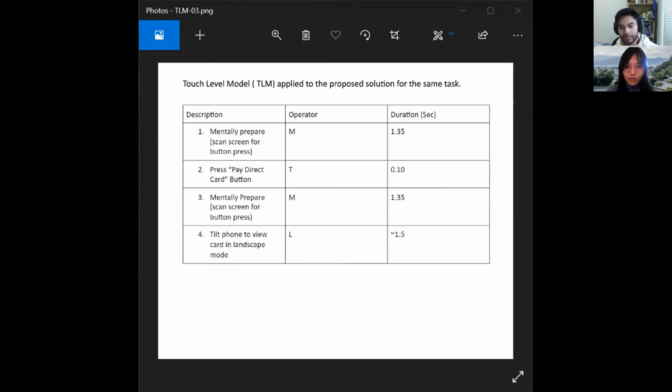So just to recap this process, you cut off a couple of steps. You click the pay direct card and then you already have it right on the screen, instead of clicking it again and again to view it. Yes, yes. Okay, thank you.